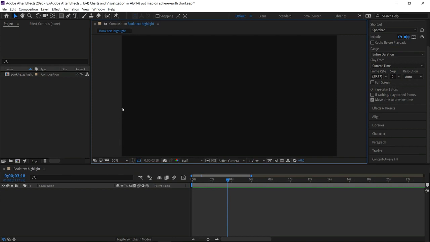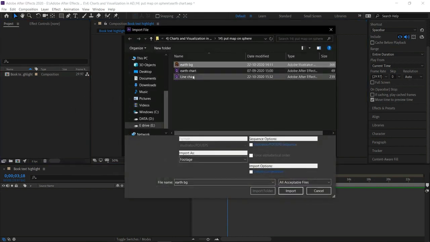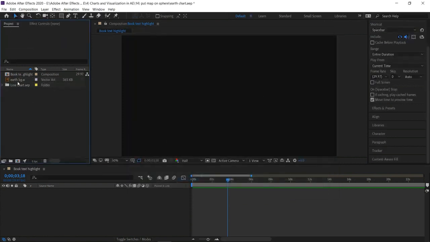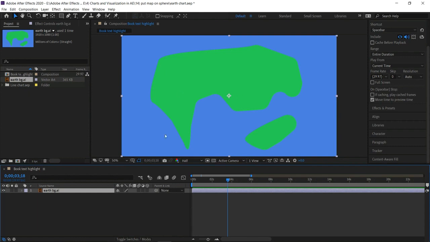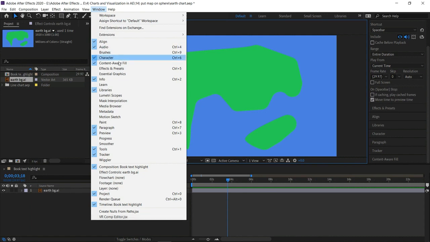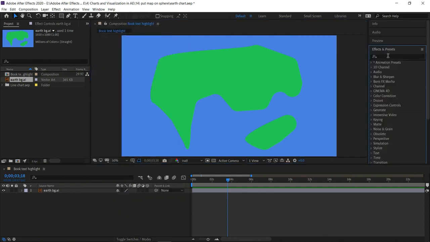Hi, welcome back, friend. In the previous exercise, you learned how to create line chart animation, and here we are going to add some cool background. So just import the line chart After Effects file and an image file. Here I've created just an awkward earth-like content from Illustrator, and we will be making it earth.